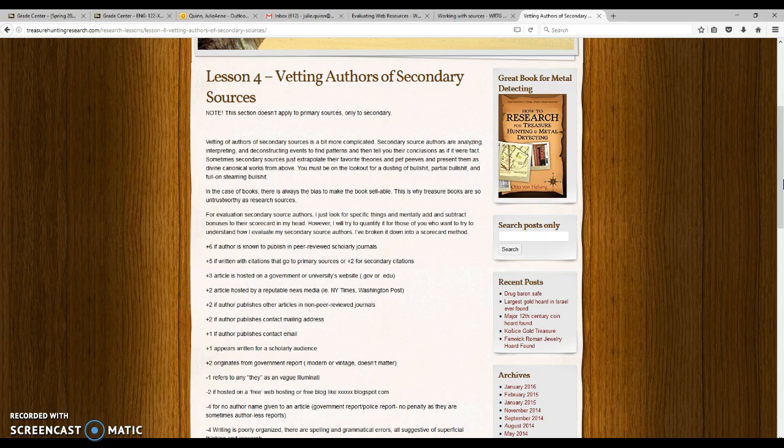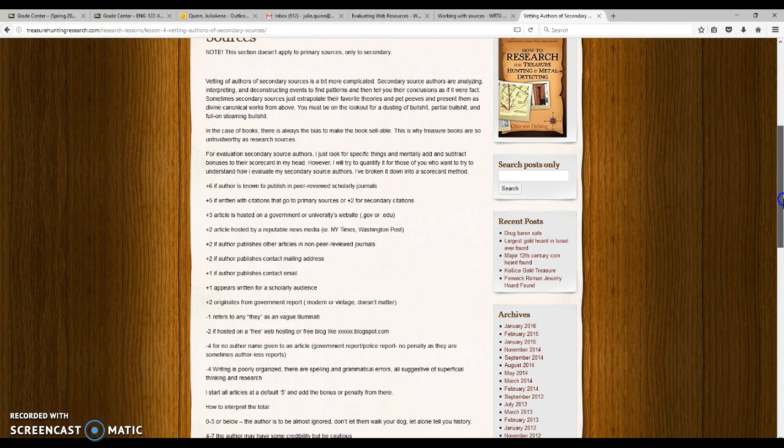Quality is important. He says, for evaluation of secondary source authors, I look for specific things and mentally add and subtract bonuses to the scorecard in my head. I will try to quantify it for others. So you don't have to use this method, but if you need it, this can be helpful. And he gives the good sources at the top and really bad sources at the bottom. +6 if the author is known to publish in peer-reviewed scholarly journals. That means their work has been vetted by others and it's trustworthy. Okay?